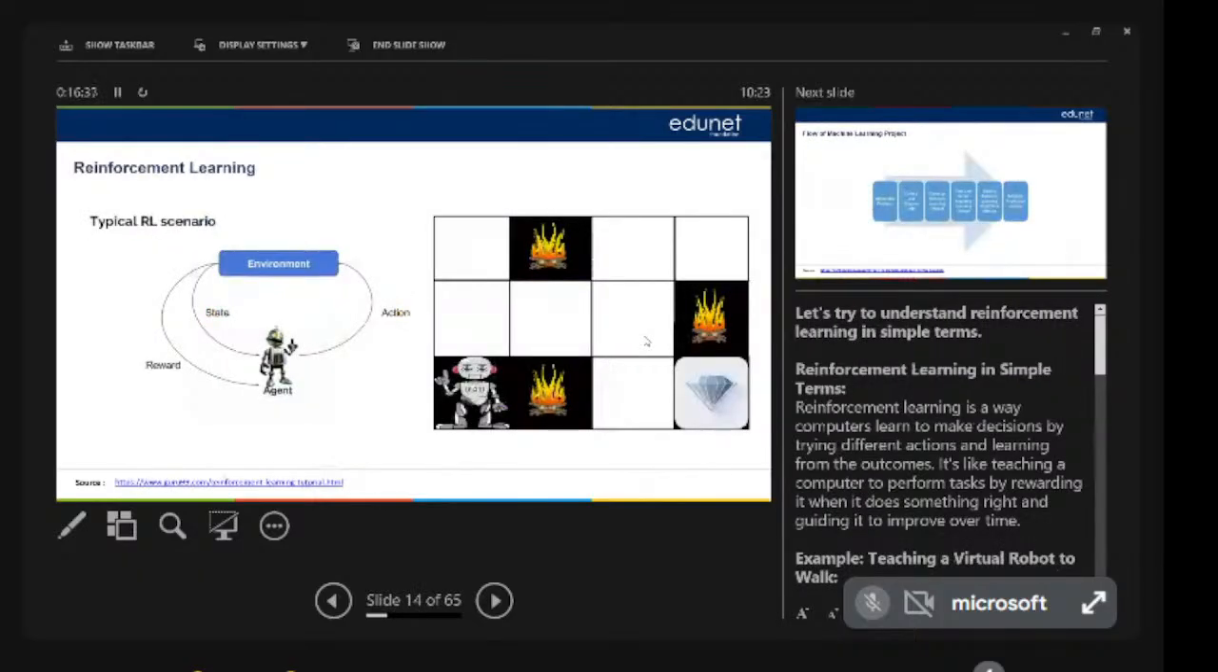Then what do we have? Reinforcement. In reinforcement, there is no data initially. The agent will collect the data from the environment. Are you getting my point? Here they give one example: the agent needs to collect the diamond. So now, the agent is here.